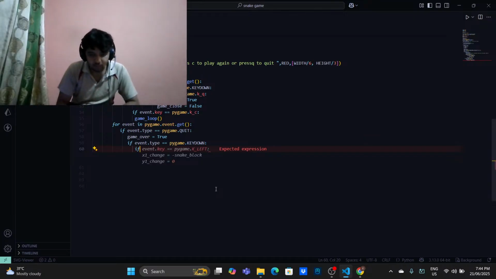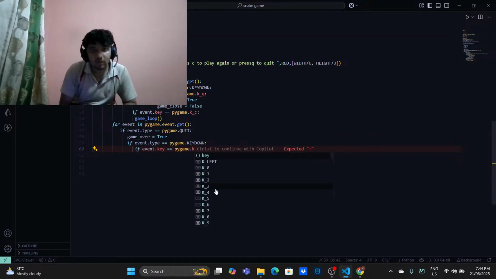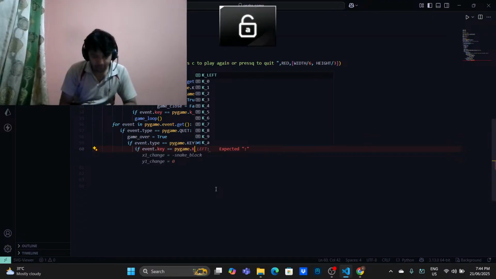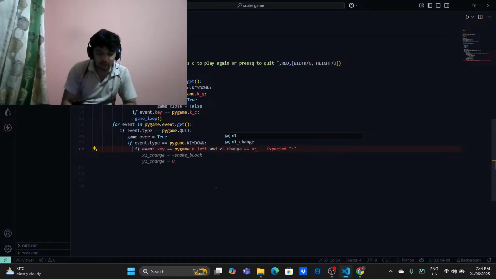So yeah, if event.key equal to pygame.K_LEFT, and we're just going to describe, then we are just going to change the location coordinates of this thing. Coordinates change equal to 0.